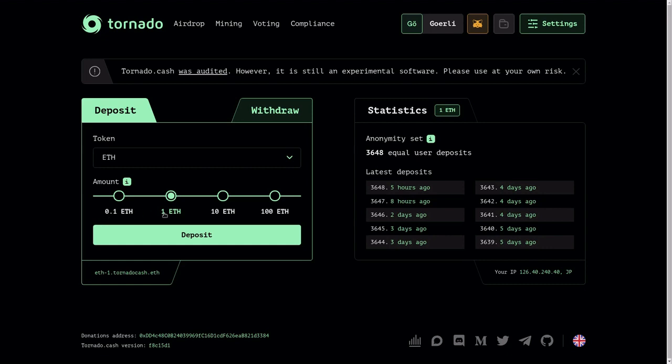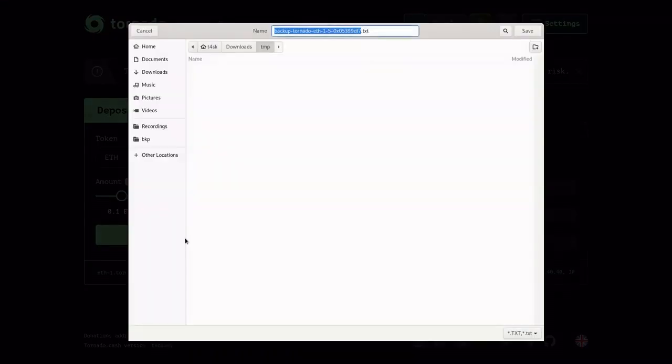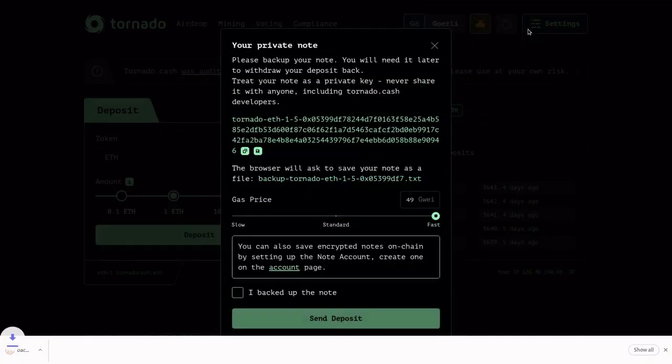To deposit, there are several options. To deposit 0.1 ETH, 1 ETH, 10 ETH, or 100 ETH. I'm going to select 1 ETH and then click deposit. This will show a pop-up to save a file. This is a secret file that you're going to need in order to withdraw from Tornado Cash. So save this file in a secure place and don't reveal it to anyone else. So I'm going to hit save.